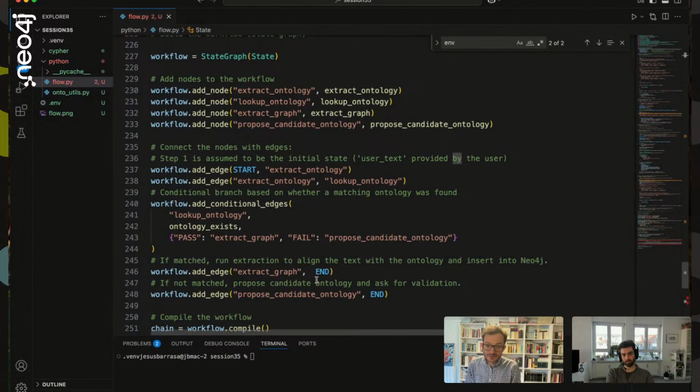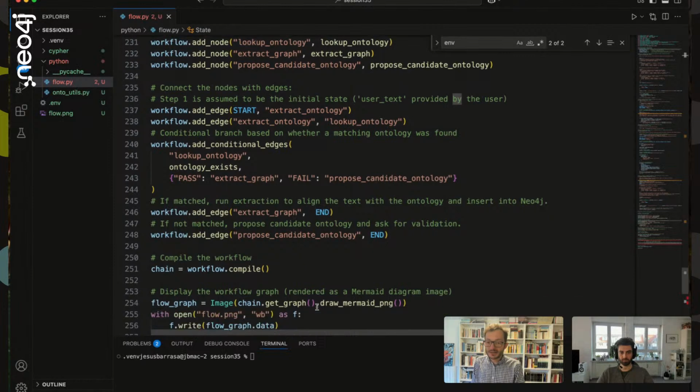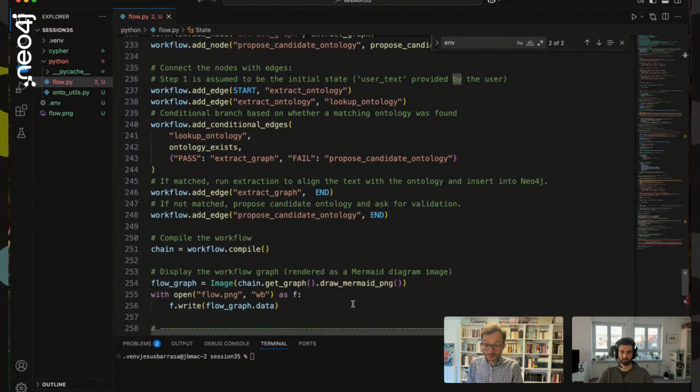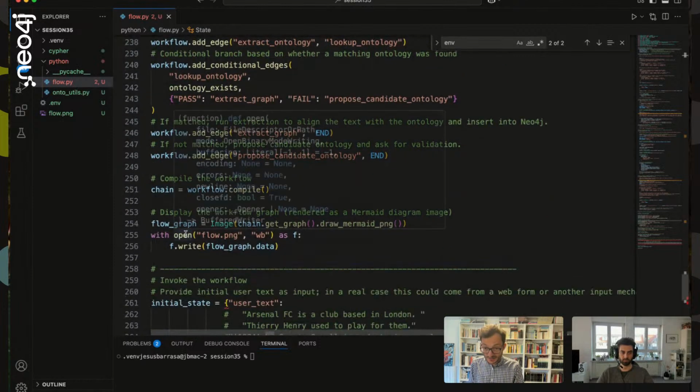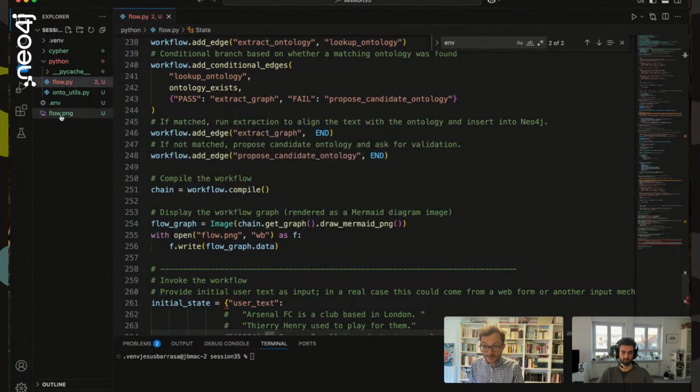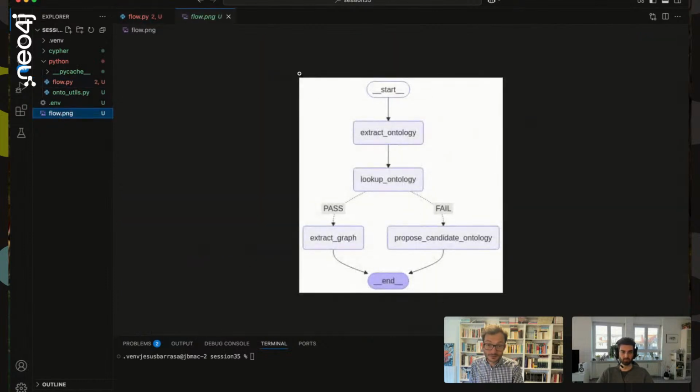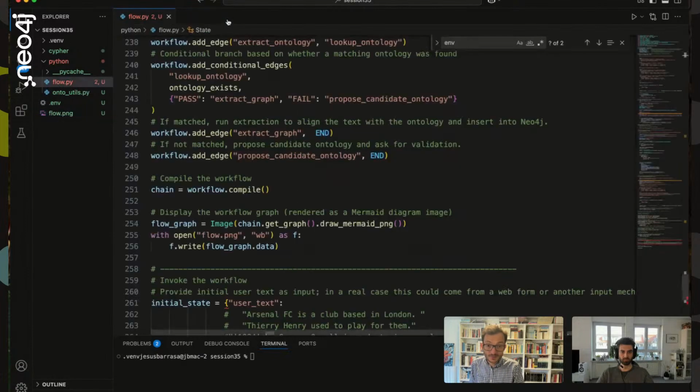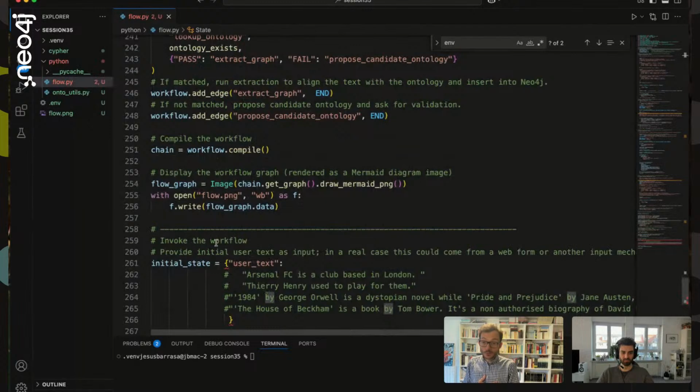We add the final edges, both the extraction and the generation go to the terminating node, and that will be the flow, right? So ultimately we compile it and we run it. This is just to generate the image, so this is actually the image that I put on the slide. So it's quite nice to understand the flow. So there you go. Here we invoke the flow, but actually we could run it first and then go and understand how things are happening.